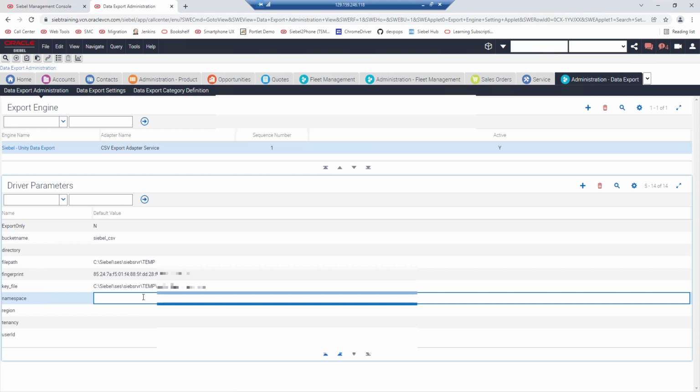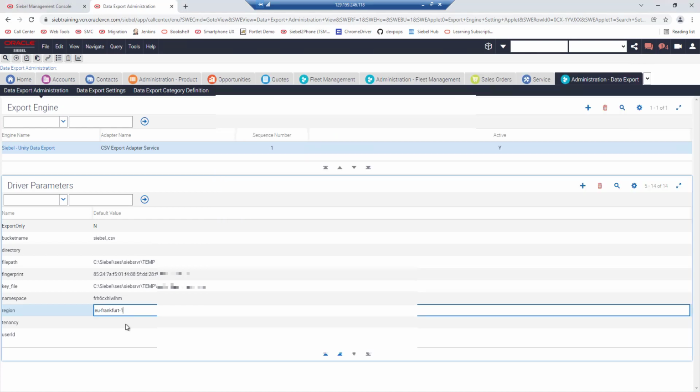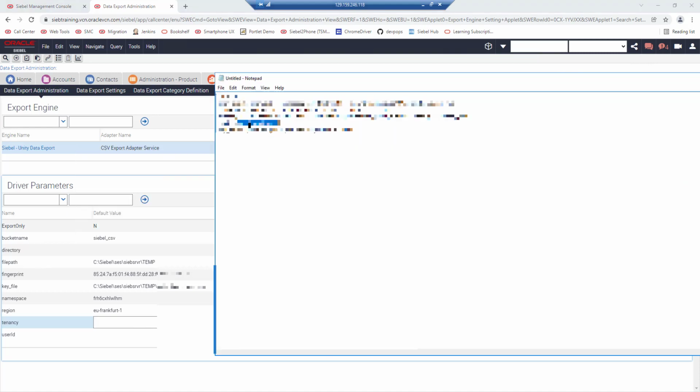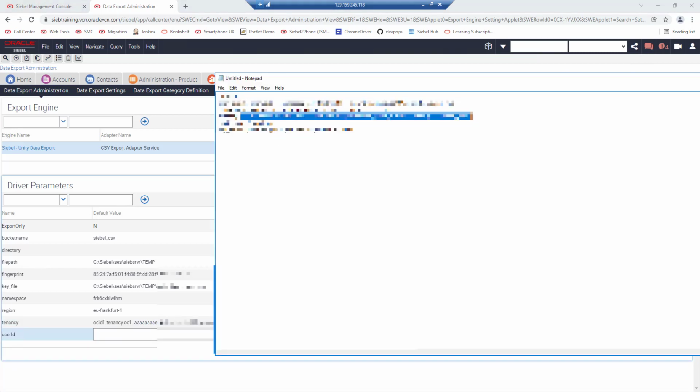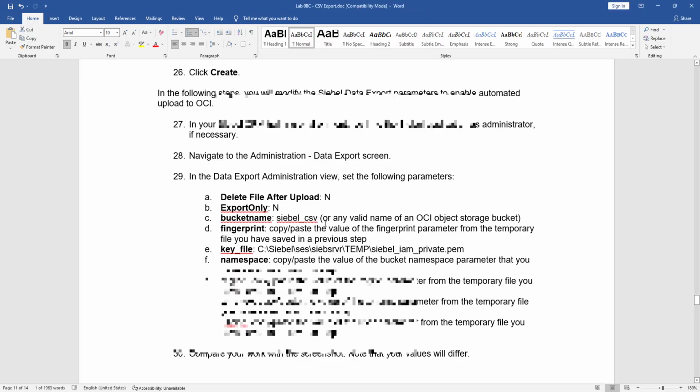Then there's the namespace, which is the namespace of the bucket. Again, this is live OCI data, and your data will be different. So we have filled in all the necessary details.